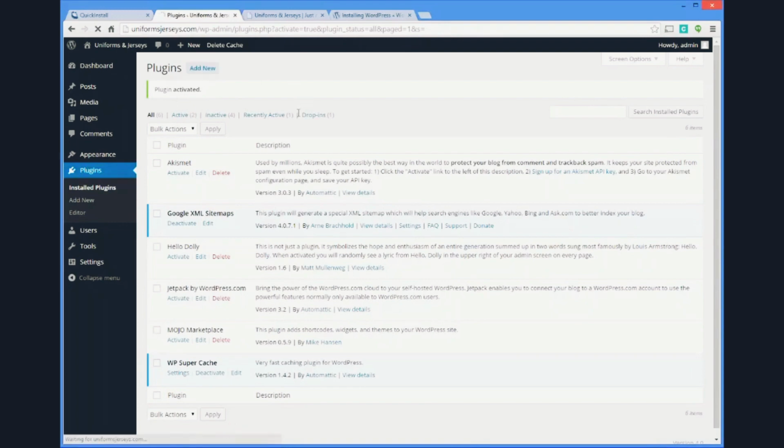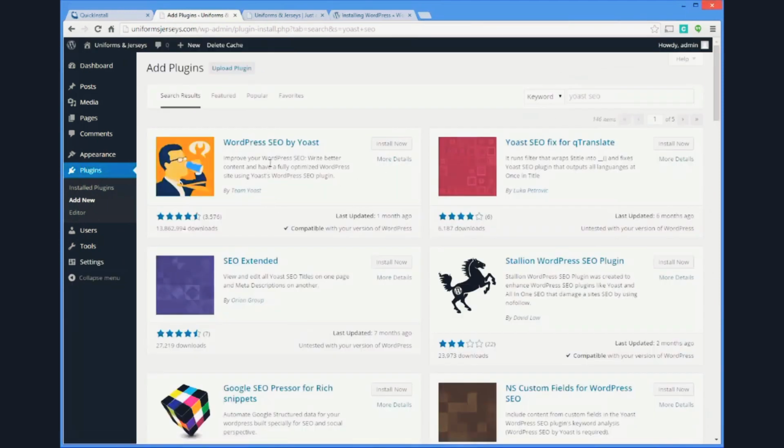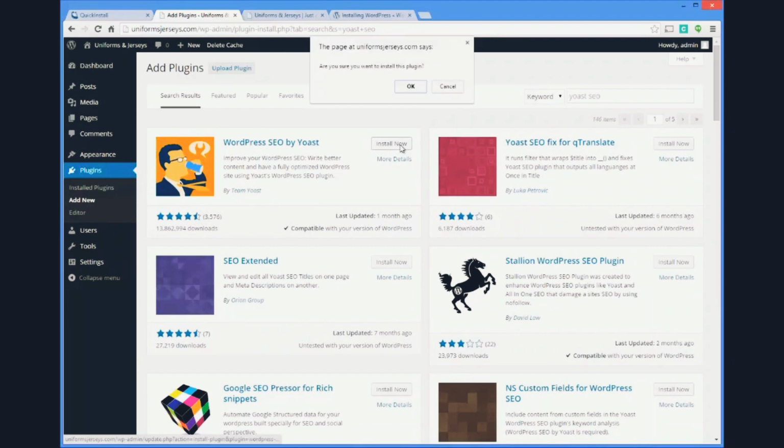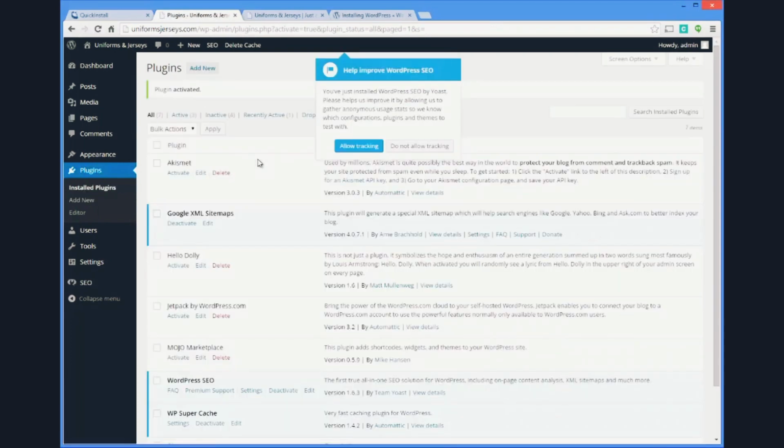Now we're going to add one more plugin, a search engine optimization plugin called the Yoast SEO plugin. I'm just going to type in Yoast SEO. It's WordPress SEO by Yoast, and this one has 13 million downloads. So we're going to choose Install Now, and then go ahead and click Activate Plugin. And there you have it. So those two plugins are now set up.